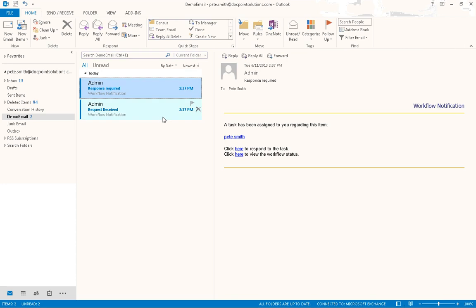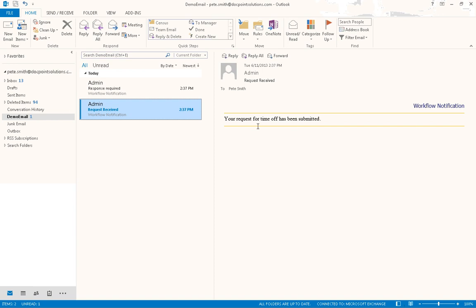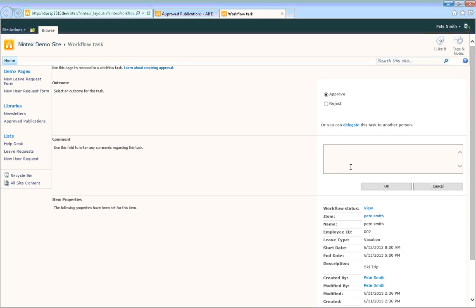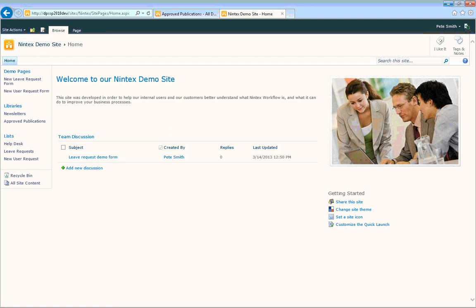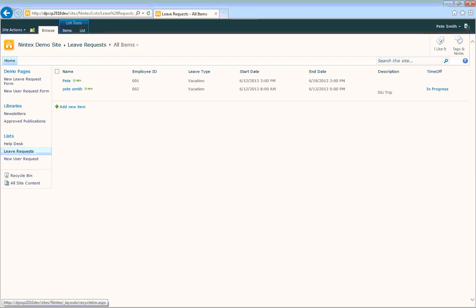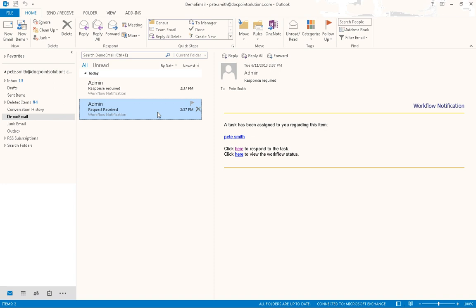All right, so we got a couple of emails from our workflow here. The first one's just our receipt to let us know it's been submitted. The second one is the initial request for time off. So go ahead and approve this. Say it has fun. And let's hope my SQL query works. It's still in progress. It hasn't failed yet. That's a good sign.